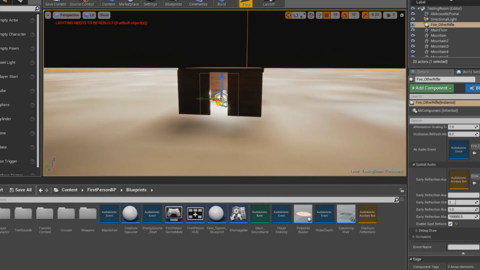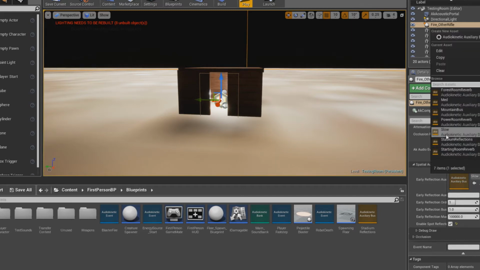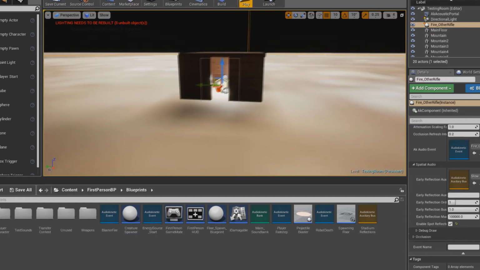So I have an external AK object sitting here that I can trigger remotely in order to trigger a rifle sound. And right now I have it set up to be routed through the slow Reflect plugin. And the reason it's called slow is so that it's really easy to hear the reflections when I trigger the sound.